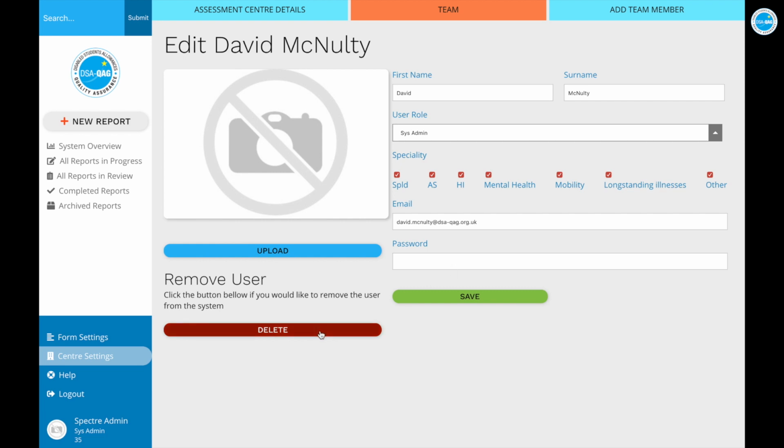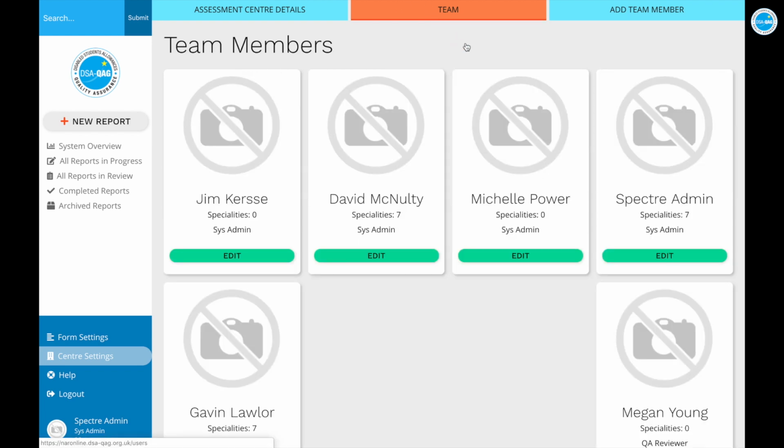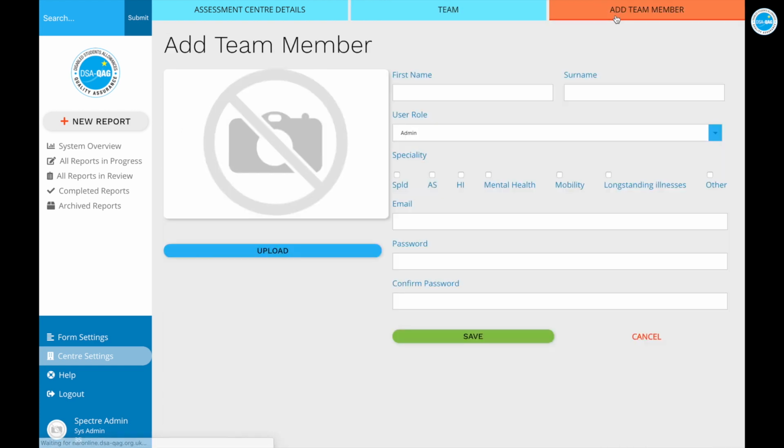To upload an image, the image will need to be a JPEG, a PNG or a GIF no larger than 2 megabytes. To add a team member, simply click on Add a Team Member.